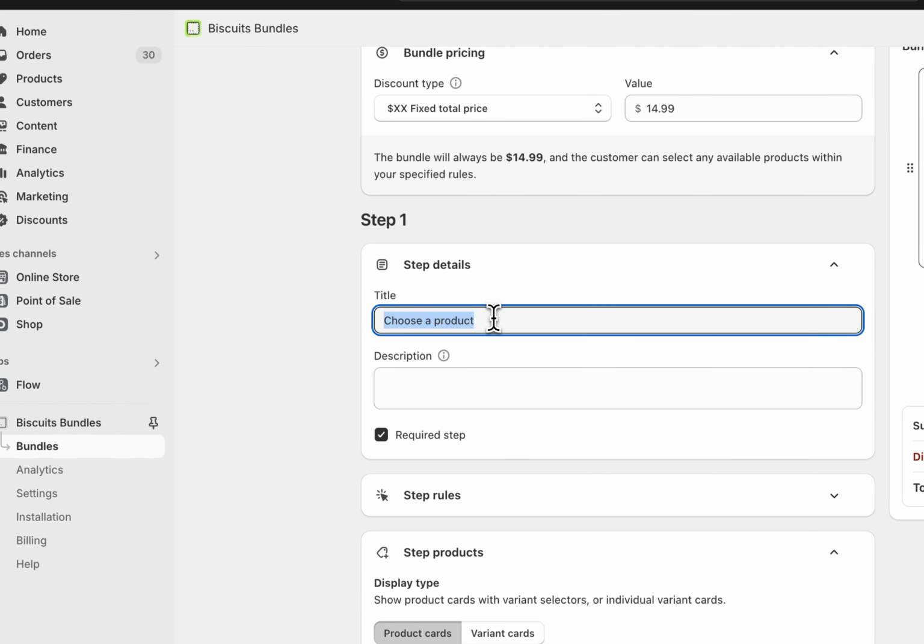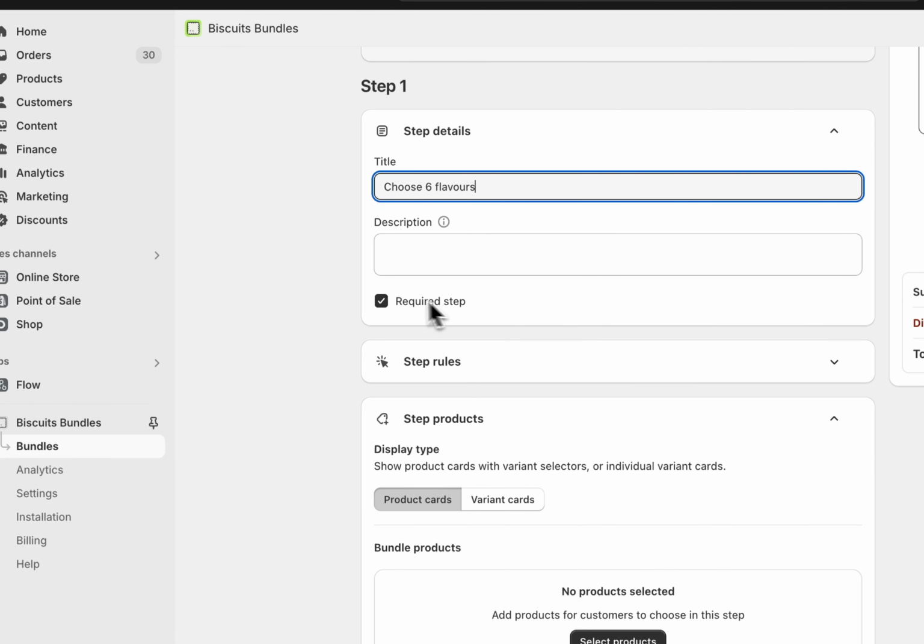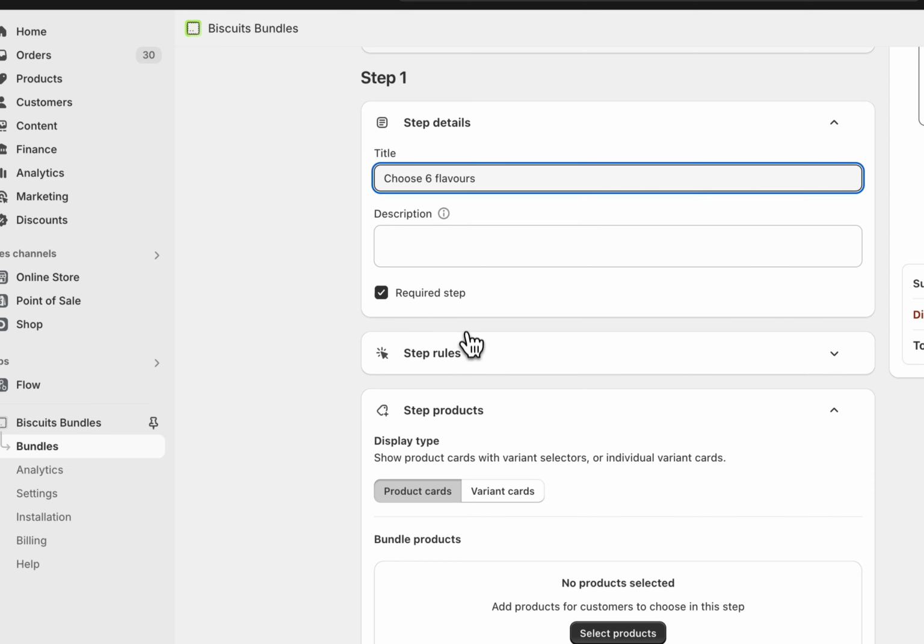Underneath step 1, we're just going to change the title to Choose 6 Flavors. Leave the description empty for now, but you can add one in if you need. This is a required step. The user will need to complete this step to be able to add the bundle to cart.